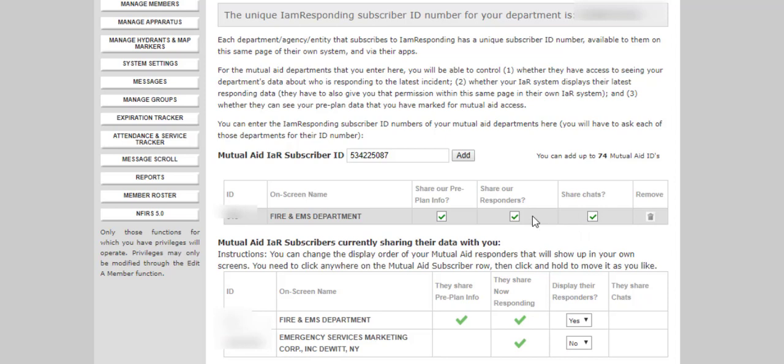You can share your responders with the neighboring agencies. This has nothing to do with the fact that you may or may not be on an identical call with them at this moment. This just allows the neighboring agency to see your responders at any time that they happen to look on the screen. iResponding's application does have a chat functionality. This allows you to have multi-agency chats.